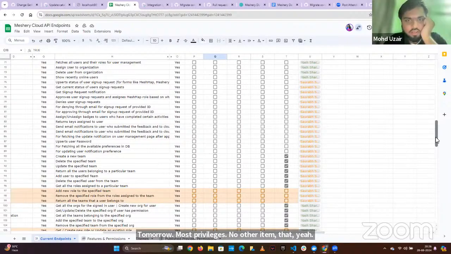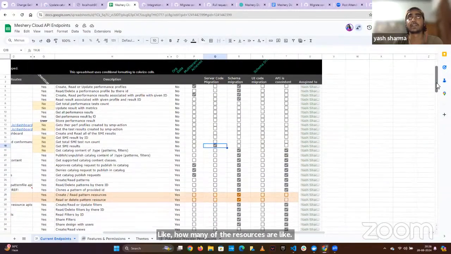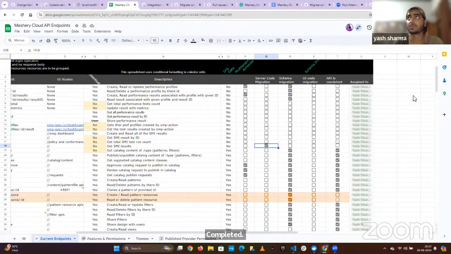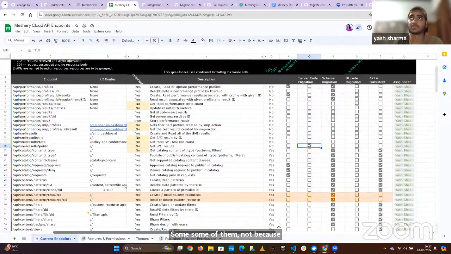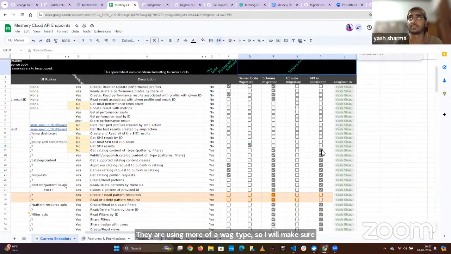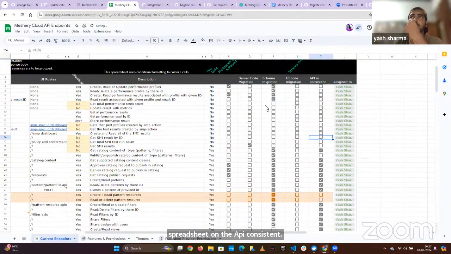How many of the resources are completed? You can see how many I have marked. Some are not marked because they are using more of a web type, so I will make sure that they are marked. But you can see the spreadsheet on the API consistency. These are following their standards, and after making sure that they are using the v1beta1 struct, I will also mark them.